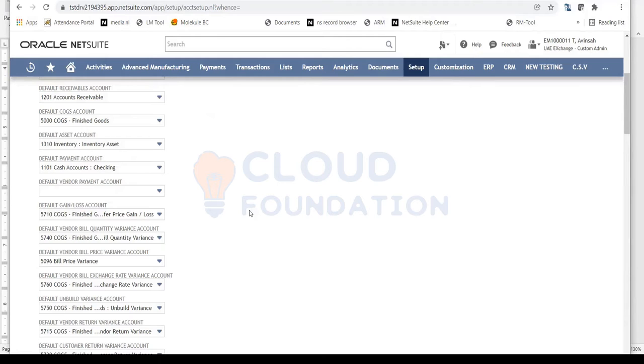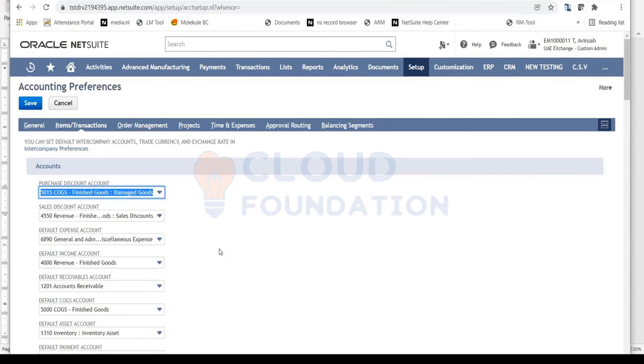As I said, preferences is all about default settings. Here you set your default asset account, default cost of goods sold account, default receivables account, and all the defaults. Again, you can always change that on the transaction level, but this is where you set your defaults. That's the whole idea of setting up the preferences.